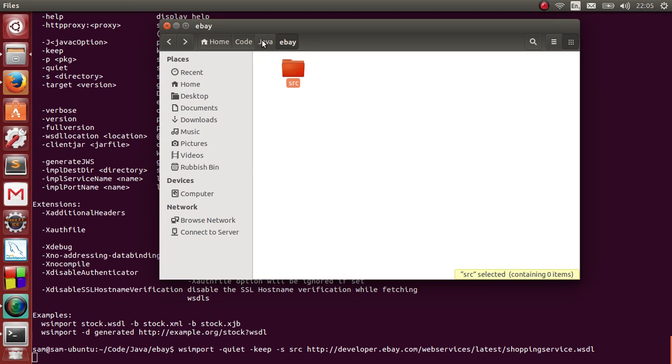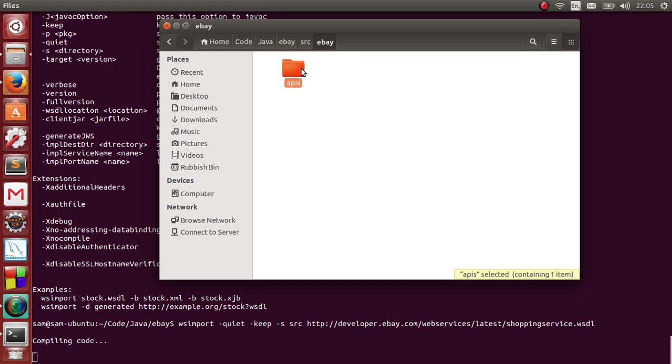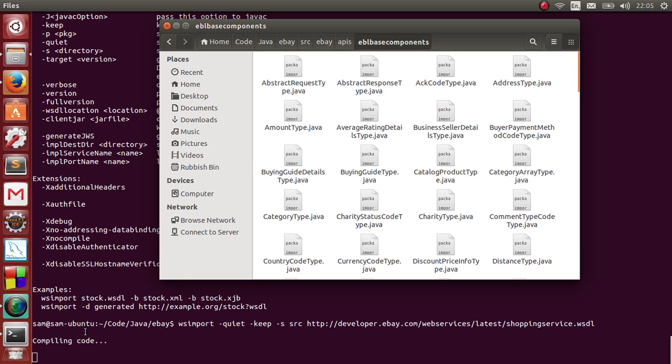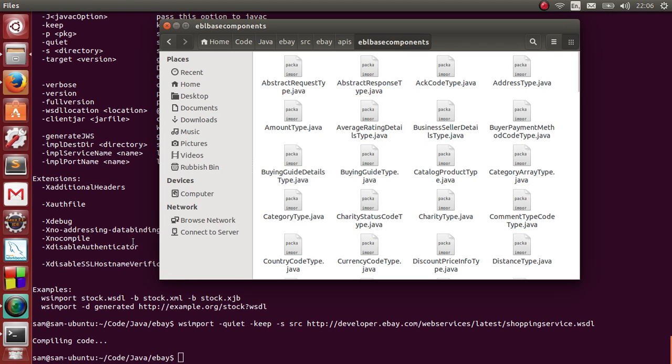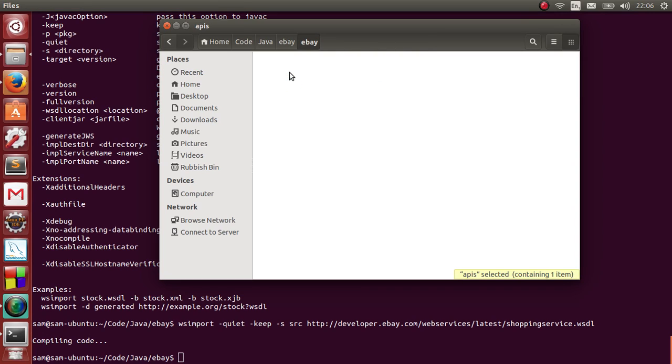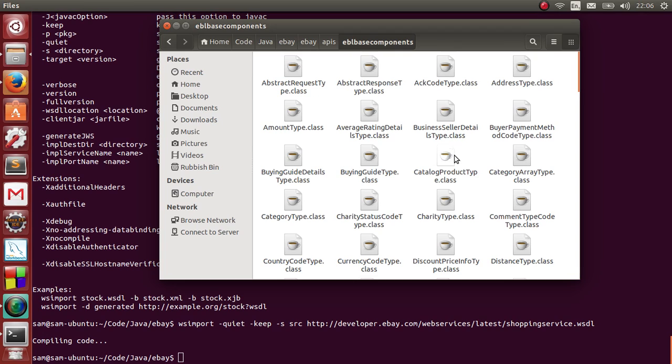Have a look in here. You should see, if we go inside, when the folder appears, then we know we've got our code files. There we go. So there's eBay, APIs, EBR-based components, and here's all our Java files. Now it's compiling the code. That's the only message we've got from wsimport. Not quite done its job, and then it's gone back to the command line, returned, and we've still got our Java files. And if we have a look in eBay, we see we've got this other folder, eBay, APIs, EBR-based components, and here's all the class files.